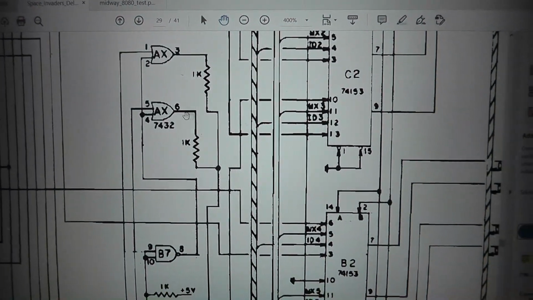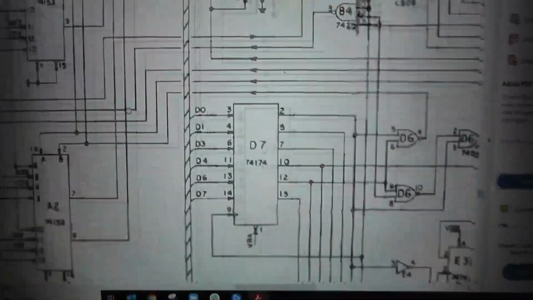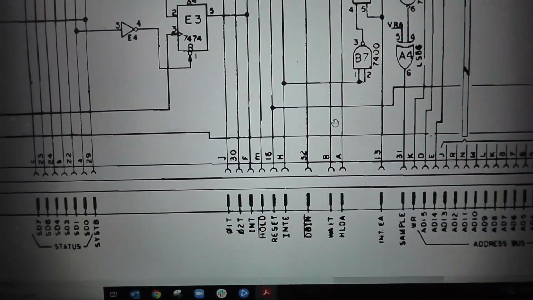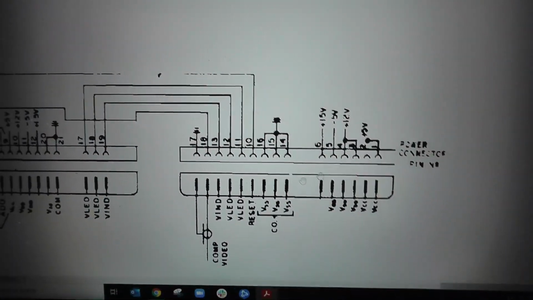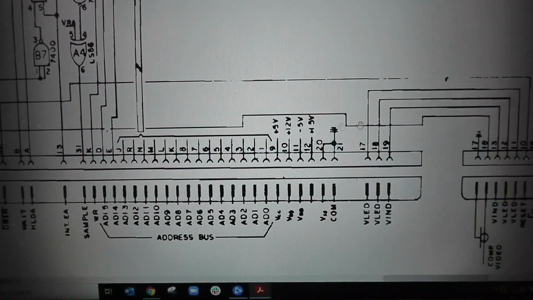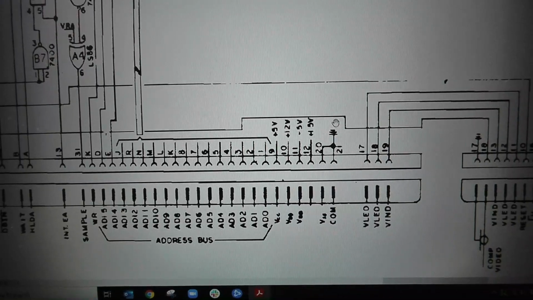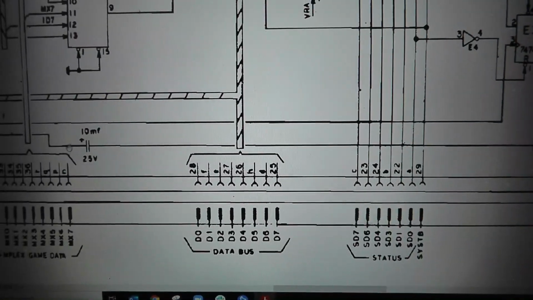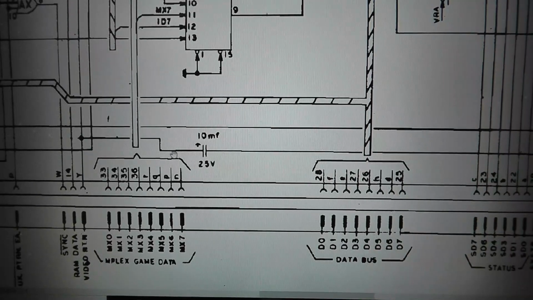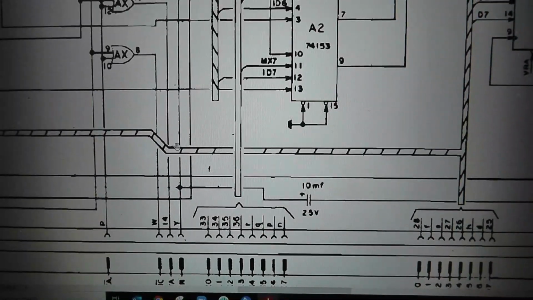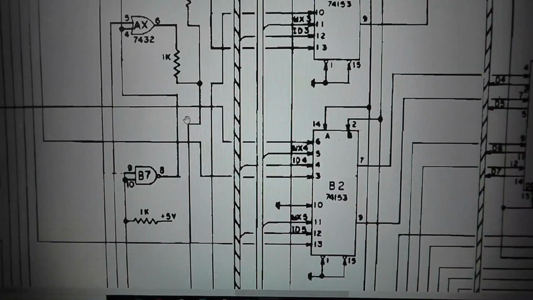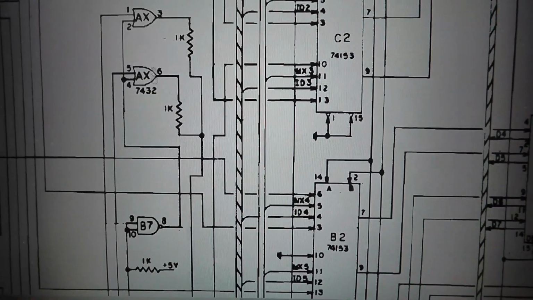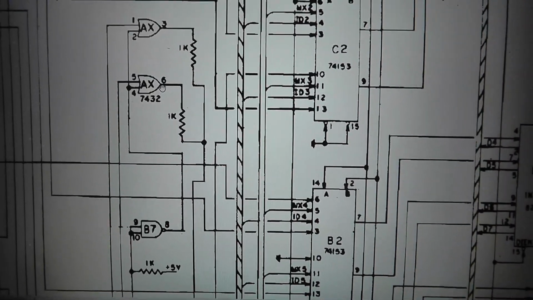Alright, so this is the schematic here, and basically if I come, let's see here, all the way over here, our video 18 comes all from here all the way over here like this, keep coming to this 10 microfarad cap right there, and then it gets tied into this line that goes all the way up to these two 1K resistors that come into a 7432 at AX, pin 3 and pin 6. So let me come right back.